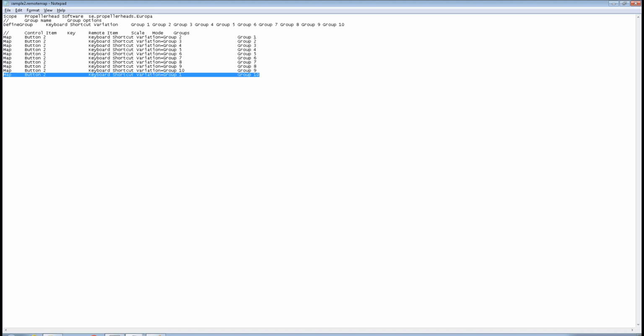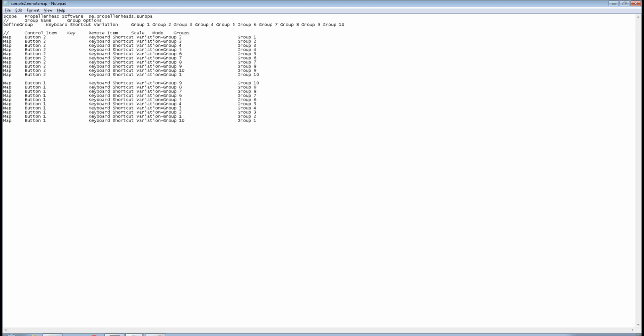If you want the next group button to wrap around from group 10 back to group 1, add a map entry to select group 1 with a group 10 at the end. See the last entry in the example on screen. We then repeat this process for the previous group button, but remember it is in reverse.